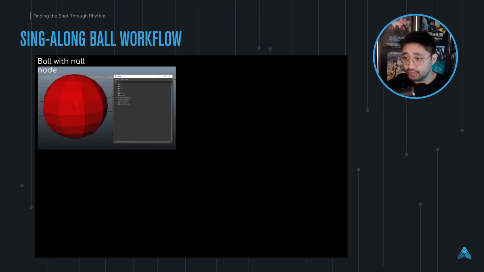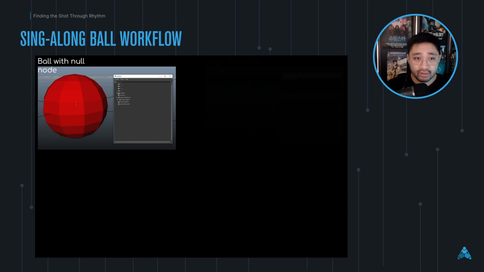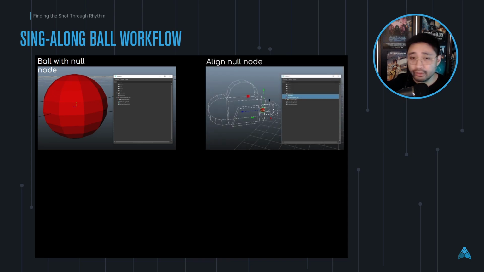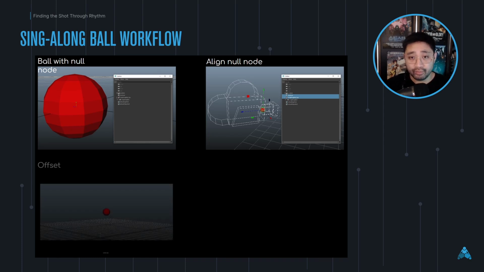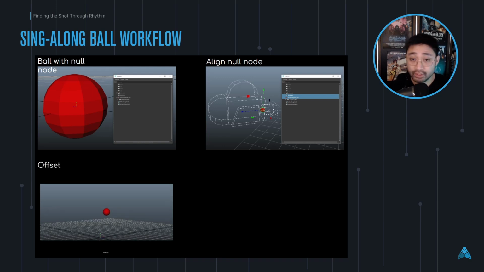Okay, so to start in the sing along ball workflow, I start with just a ball, just a red ball, and I'll put a null node above it. And that null node I'll align to the camera that I'm using, my shot camera, right? And so now that the null node and the ball are exactly aligned with the camera, I'll offset the ball just a little bit from the camera. That way I can see it when I'm looking through my shot cam.